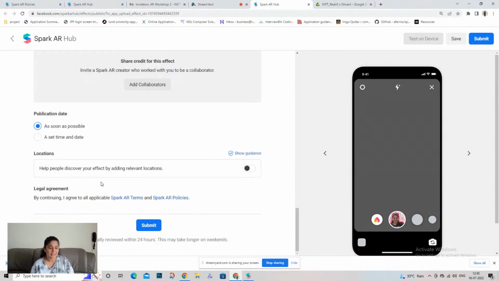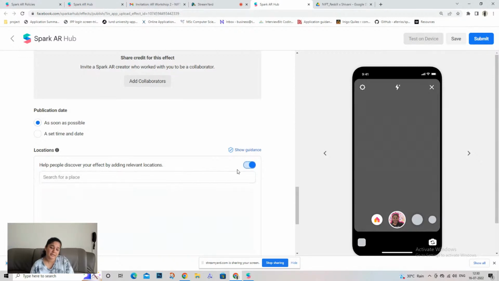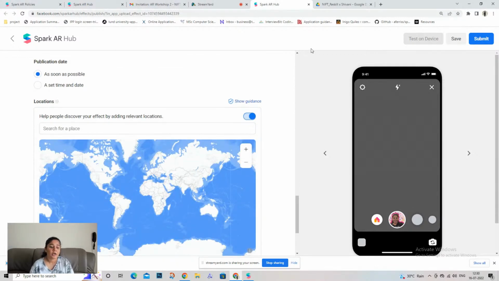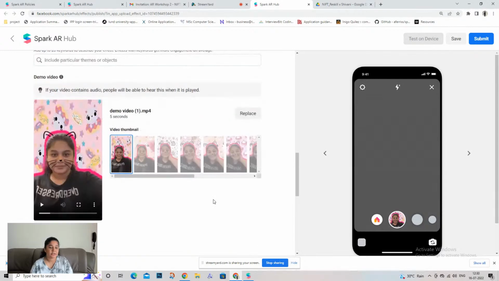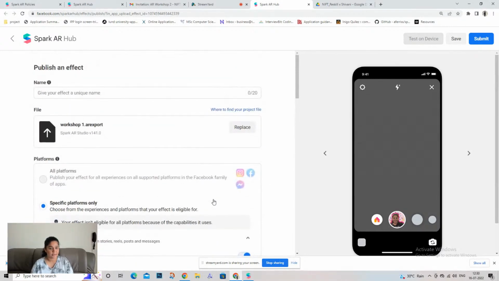Next you can add locations. This is a new feature. If there are audiences you're targeting from one specific location or region, that's something you can add over here. And that's all. This is all you need to fill after uploading the effect, and you can just submit it. Once you submit the effect, Instagram reviews your effect. It takes about a week maximum, but normally it can happen in a day or two.